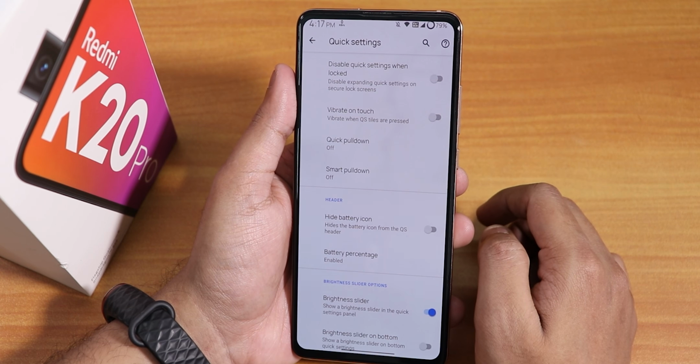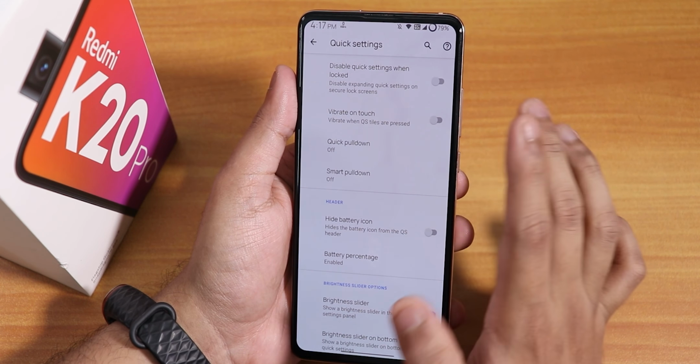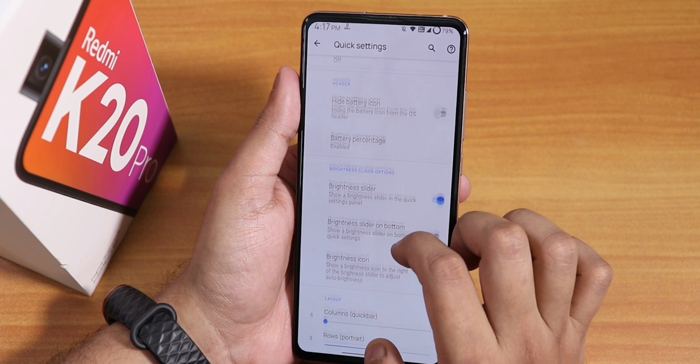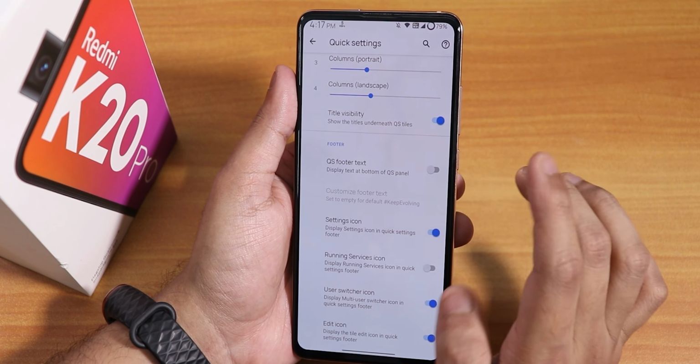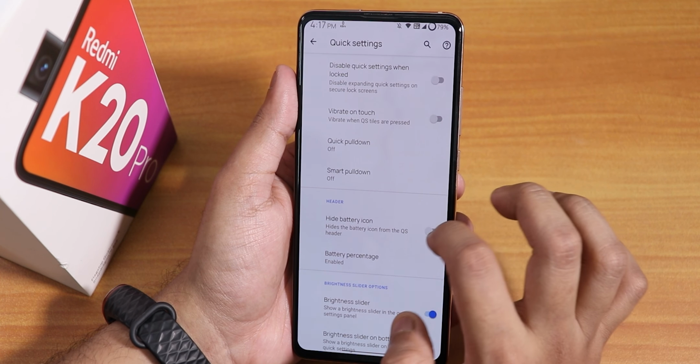Let me go back to the quick settings panel. Here we have the quick setting disabling option, then quick pull down, smart pull down, both are there. Brightness slider is there, and column and row number customization is there. Quick setting footer text and stuff, you can customize that from here.